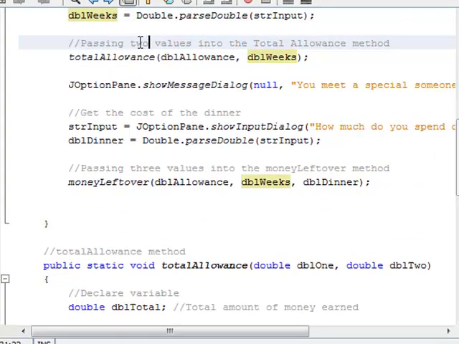And then I'm going to pass those two values to the total allowance method. So I'm passing dblAllowance and dblWeeks. So these are my arguments right here. Now, my parameter declarations for total allowance, this method better have parameter declarations that accept double data types.